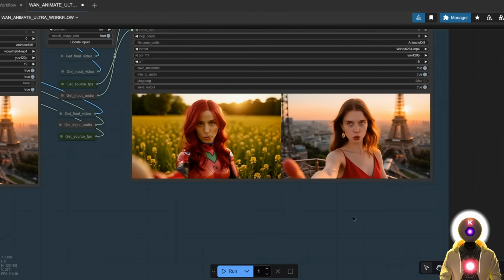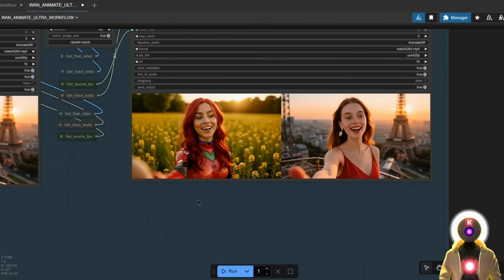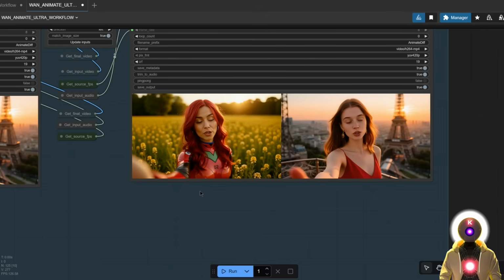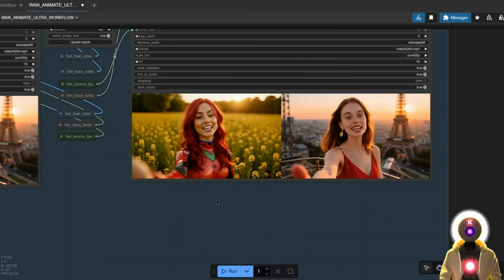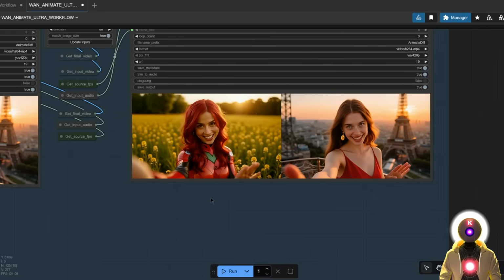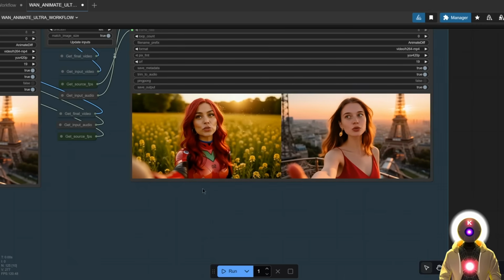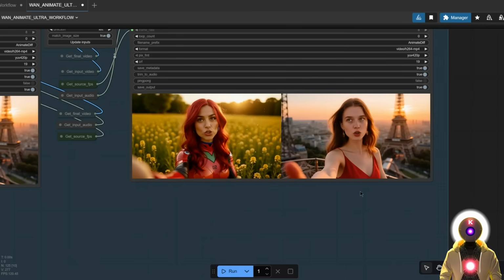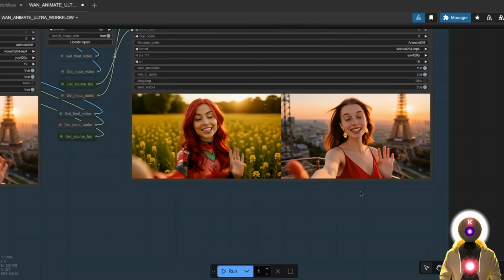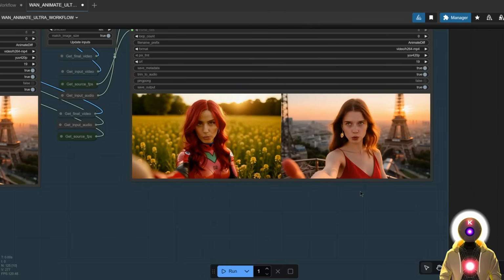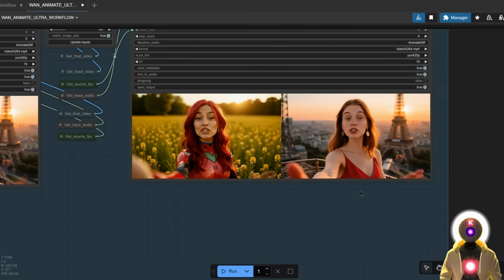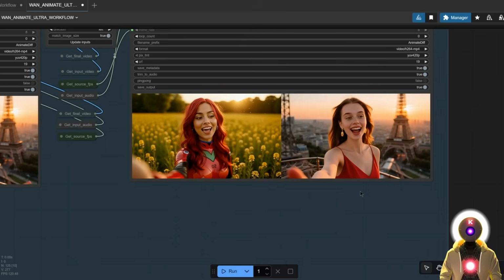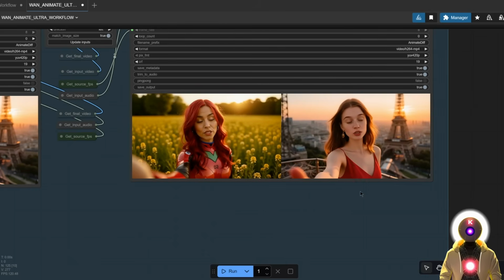So although I showed you a lot of examples where we replace an existing character from a video, you can also, of course, do the other option, which is just transferring the motion from a video to an image. And I gotta say, this is probably one of the best things that you can do with WAN 2.2. This is really just fantastic. I mean, in that case, why use image to video when you can use this workflow instead?